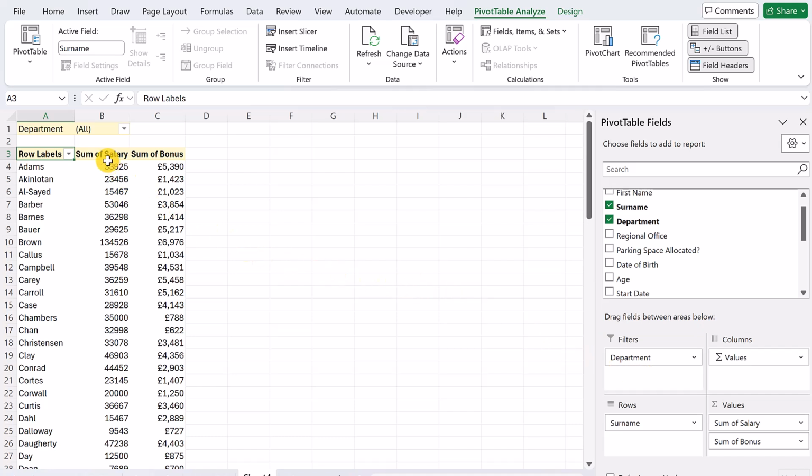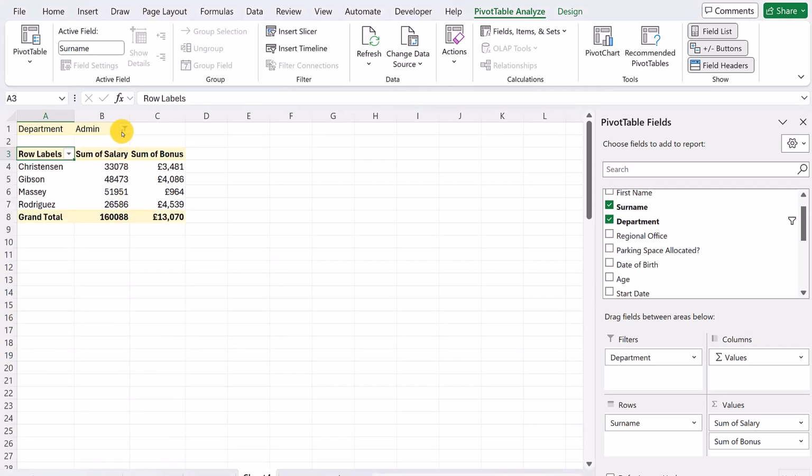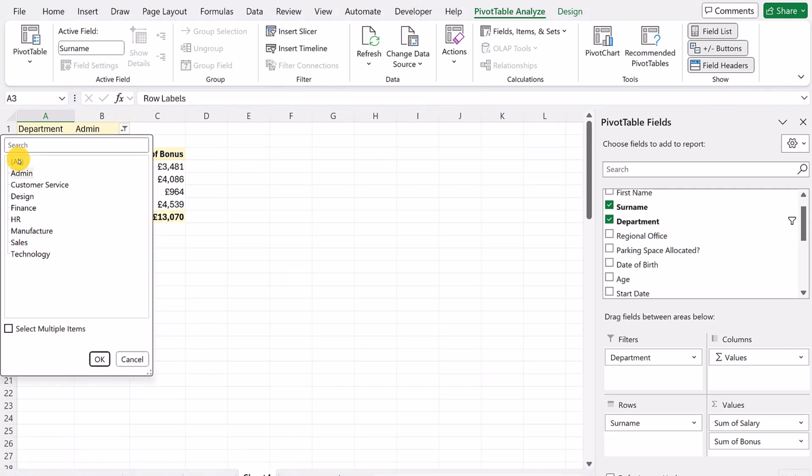Now, right now, my pivot table is showing all the staff in the data set, and I can filter for each department, or I could even insert a slicer to filter quickly. But I actually want to see the data for each department on a different sheet.